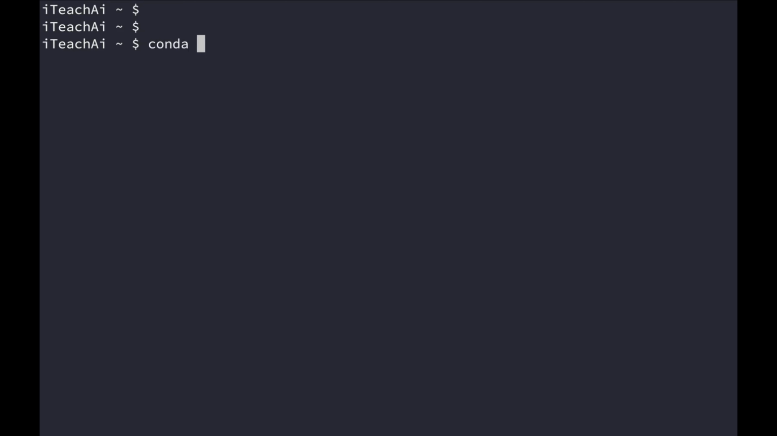So just type conda --version. Here, as you can see, the version is 4.9.2. The next thing that we want to do is to create an environment for our PyTorch installation. Environments are good because they allow us to isolate the environment for each project. Therefore, we avoid having clashes between dependencies for different projects.